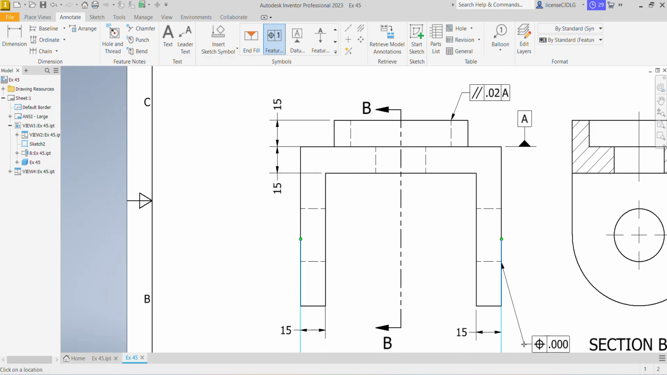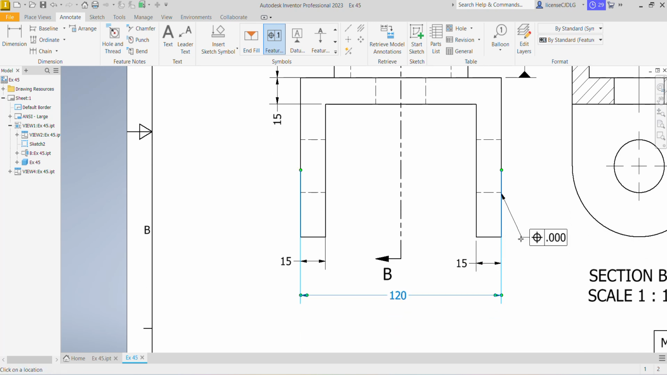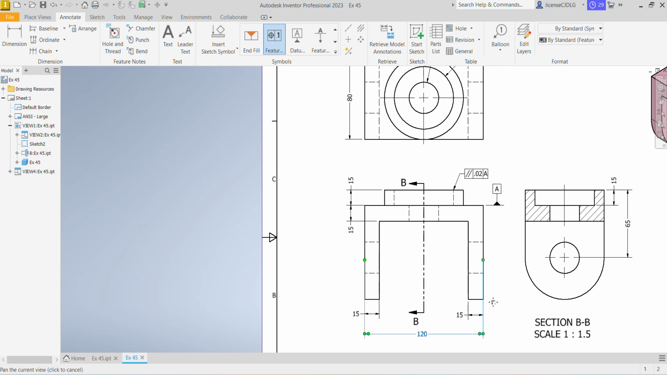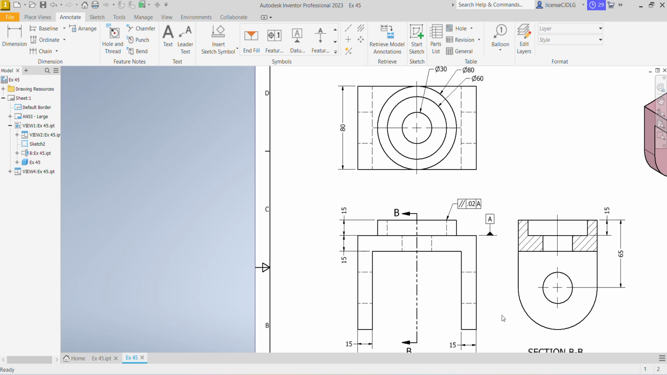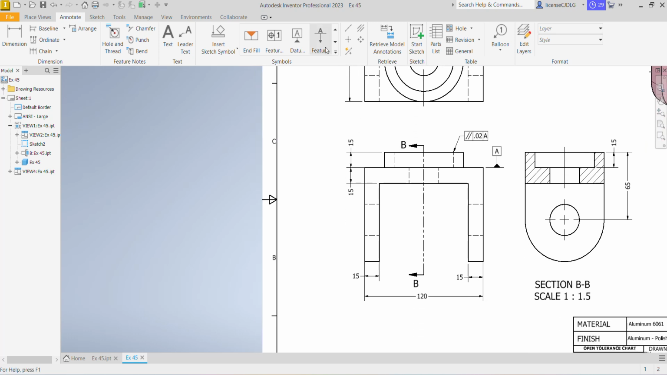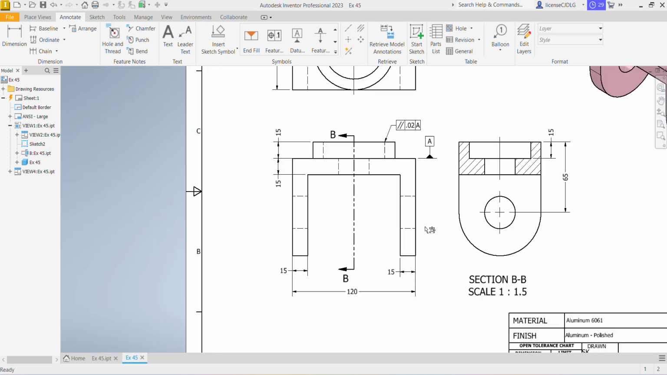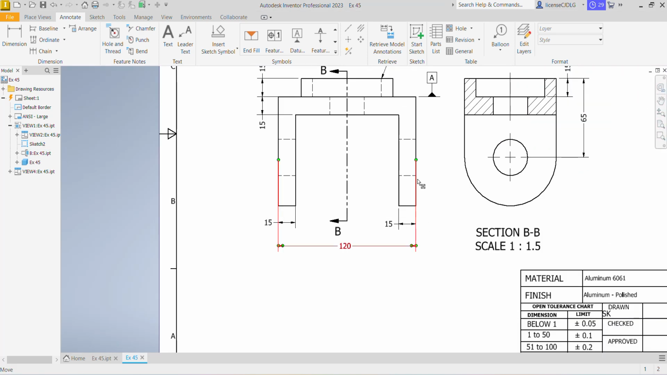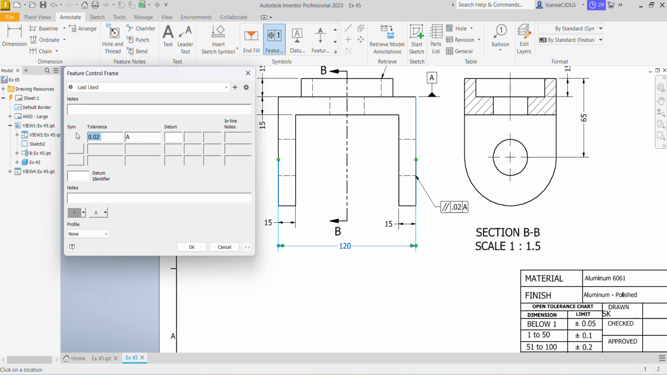Next I will select this surface. Here give this symbol perpendicularity with respect to the datum A. Okay.